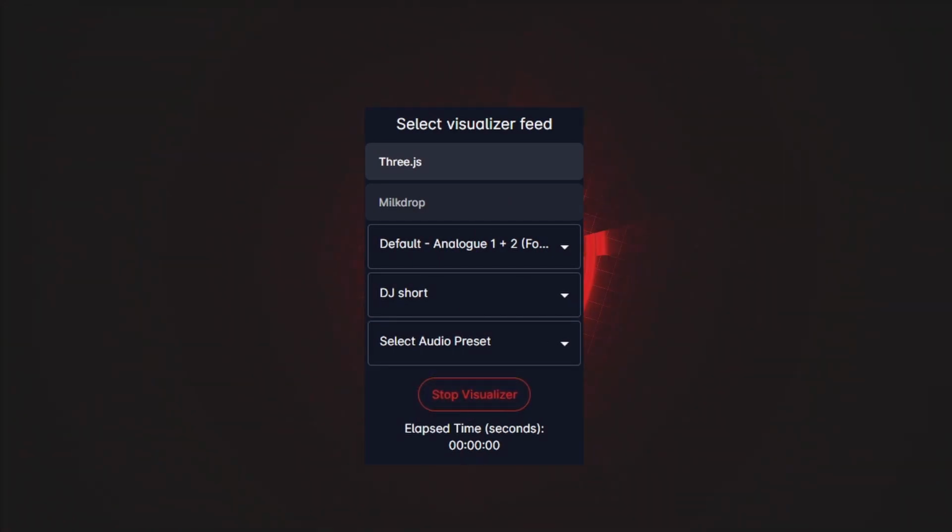Now you know how to route Reaper's audio to SYQEL, so with one button, you can instantly get mesmerizing visuals from your music.